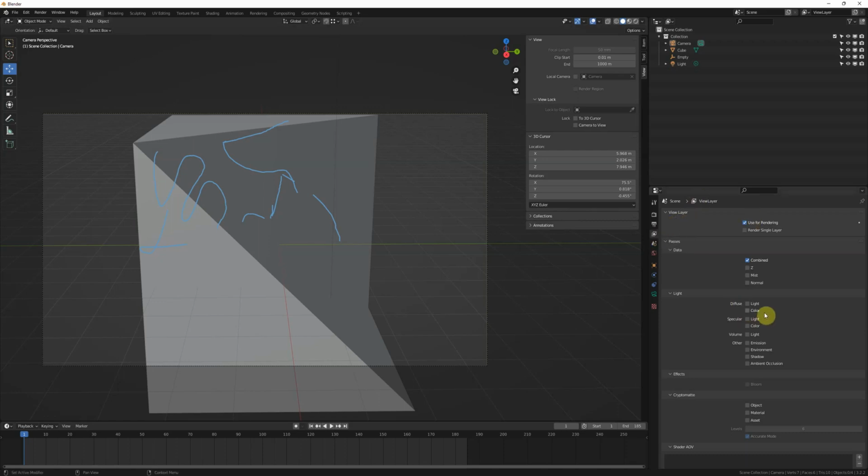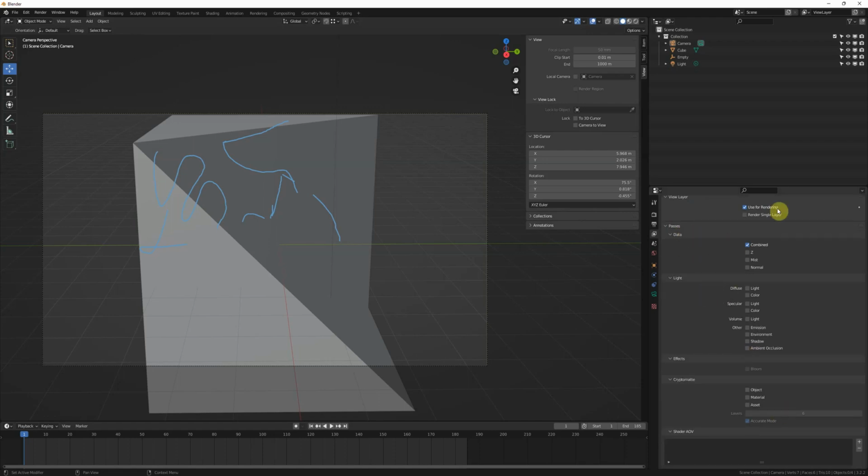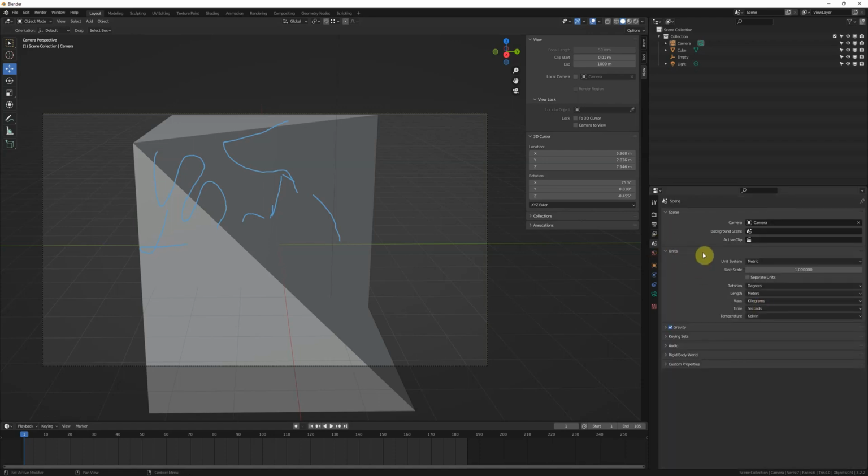So this is more for if you're actually a lighter. Modelers don't really care about any of this, I'm going to be honest. So we're just going to skip. And this is your scene. Again, not generally something you ever care about.